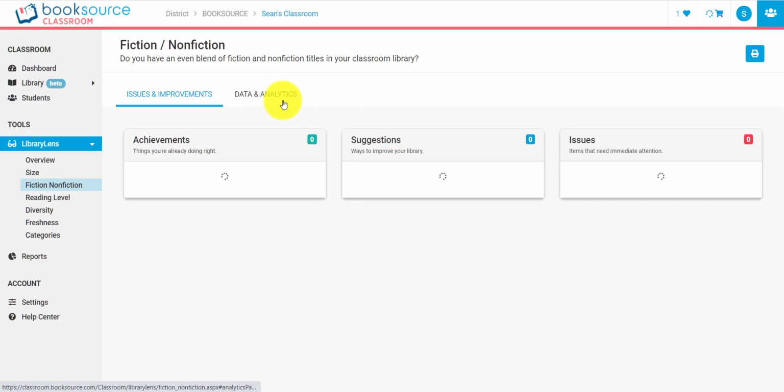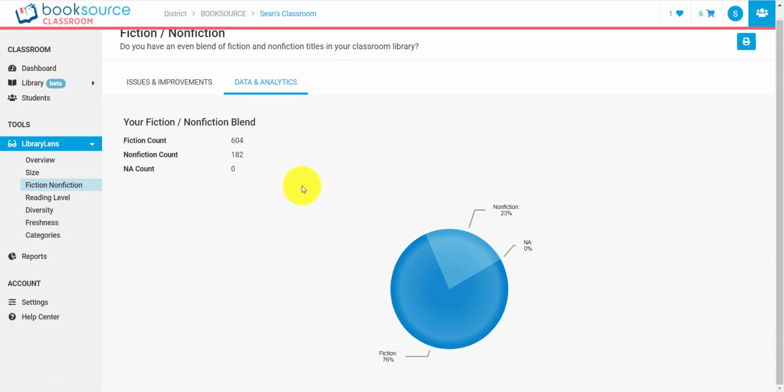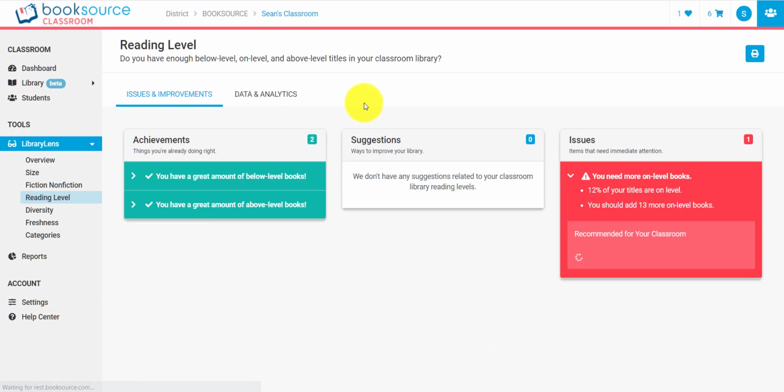Let me go back to fiction, nonfiction, and I'm going to go to that data and analytics tab. So you see here that I can visualize my nonfiction books, books that don't have anything applied to them, because sometimes some books do not, and the fiction books. It also gives you a list here as a count. Now let me go to reading level. Let's check that one out.